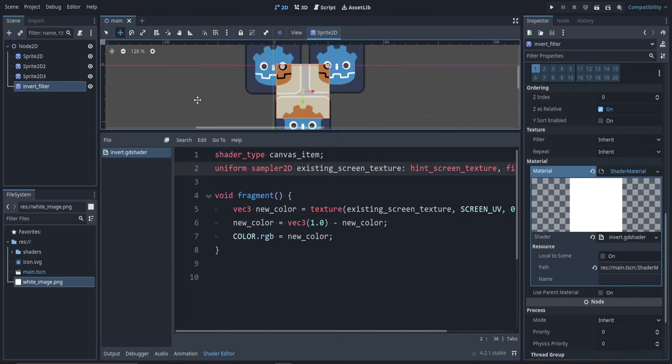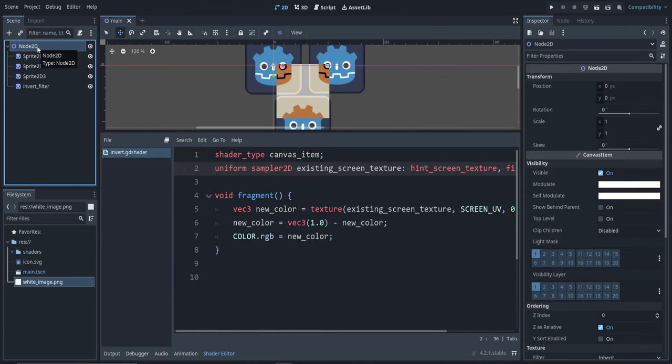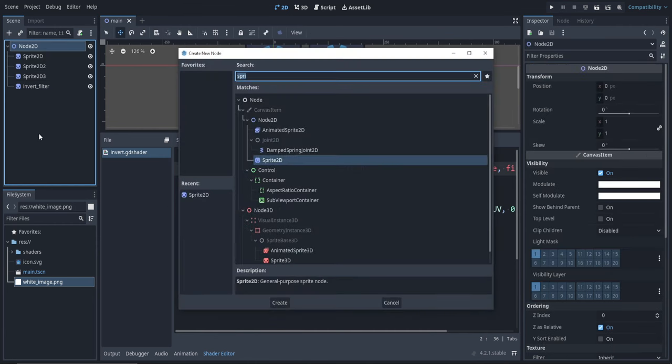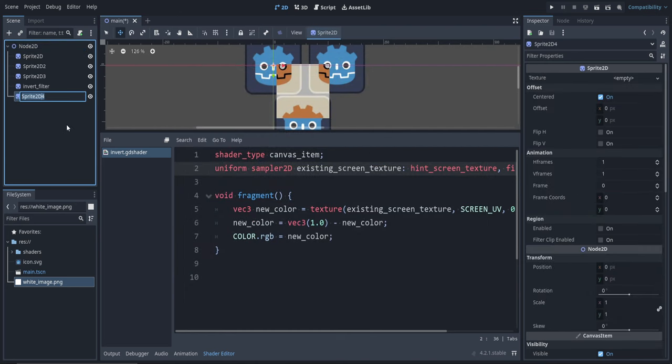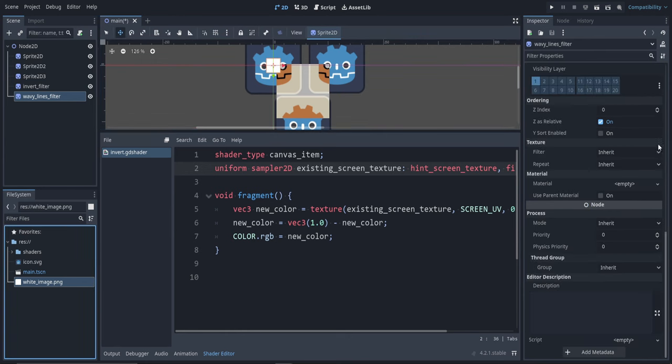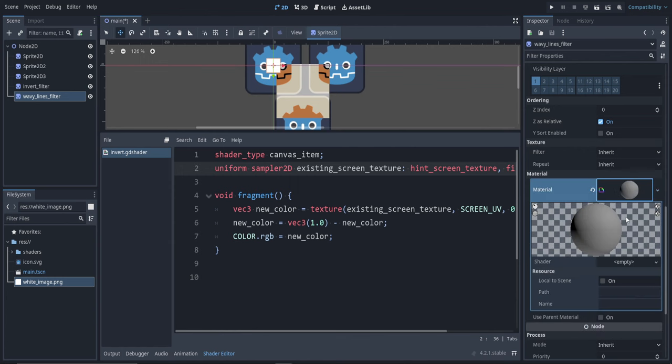Now let's make a wavy lines filter. I'm going to just add another Sprite2D. So again, attach that to the topmost node. We can call this wavy lines filter. Attach the same white image texture. Add a new shader. Go down in the material section, new shader material.